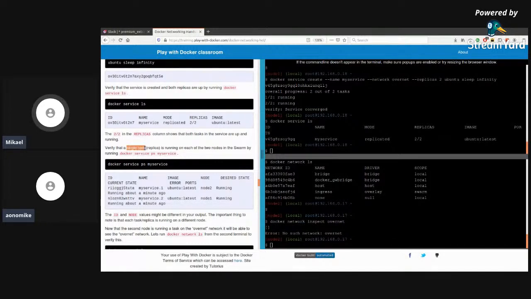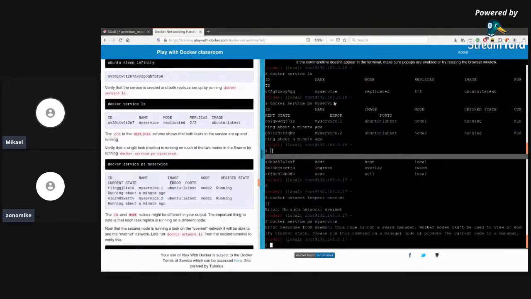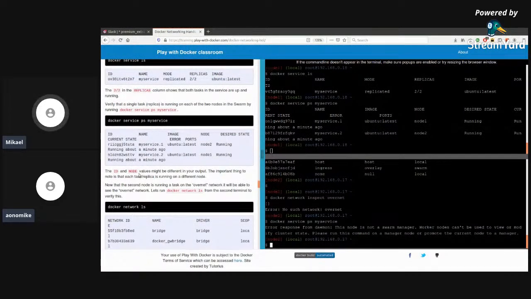As we asked for two instances of the service, we should find one on each node. Docker service ps myservice. I did it here. Okay, ubuntu latest, node 1, node 2, node 1. I'm not sure I can do it on the second one. Just trying, but I think it doesn't work. No, it doesn't work because there is no manager. The ID and node values might be different in your output. The important thing to note is that each task replica is running on a different node.